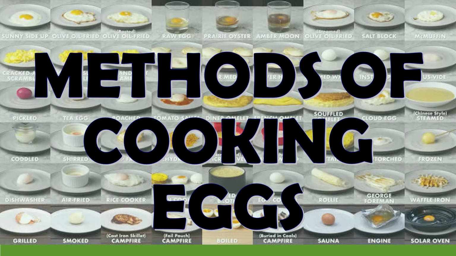And we are now on our last topic. It's all about the methods of cooking eggs. Picture this. You're in a restaurant getting breakfast or brunch with a friend. The server asks you how you'd like your eggs and proceeds to reel off the options: scrambled, over easy, poached, soft boiled, and so many more.